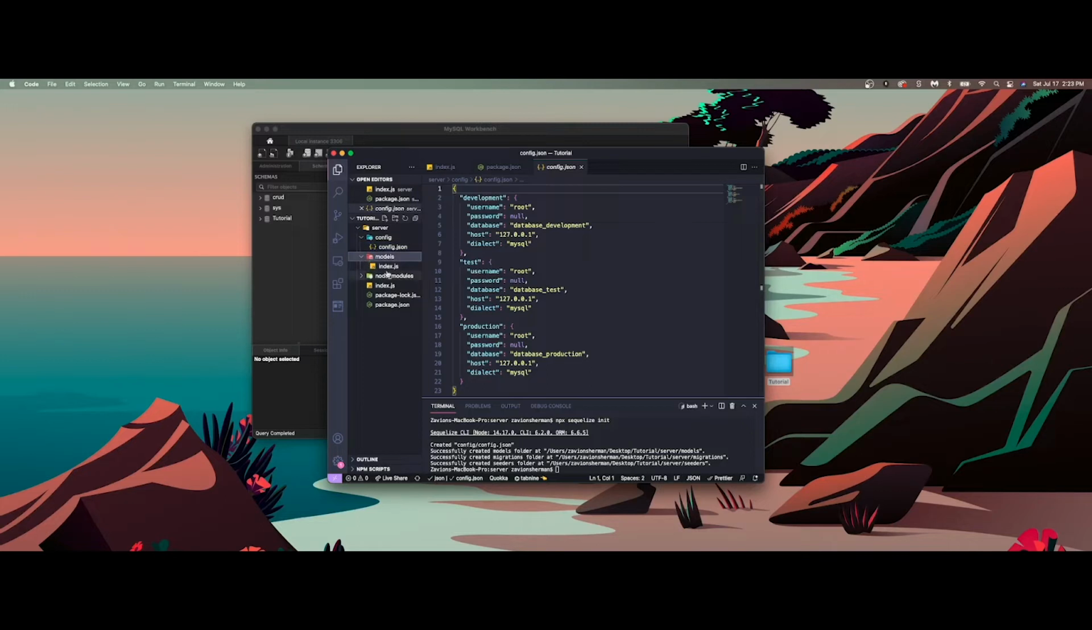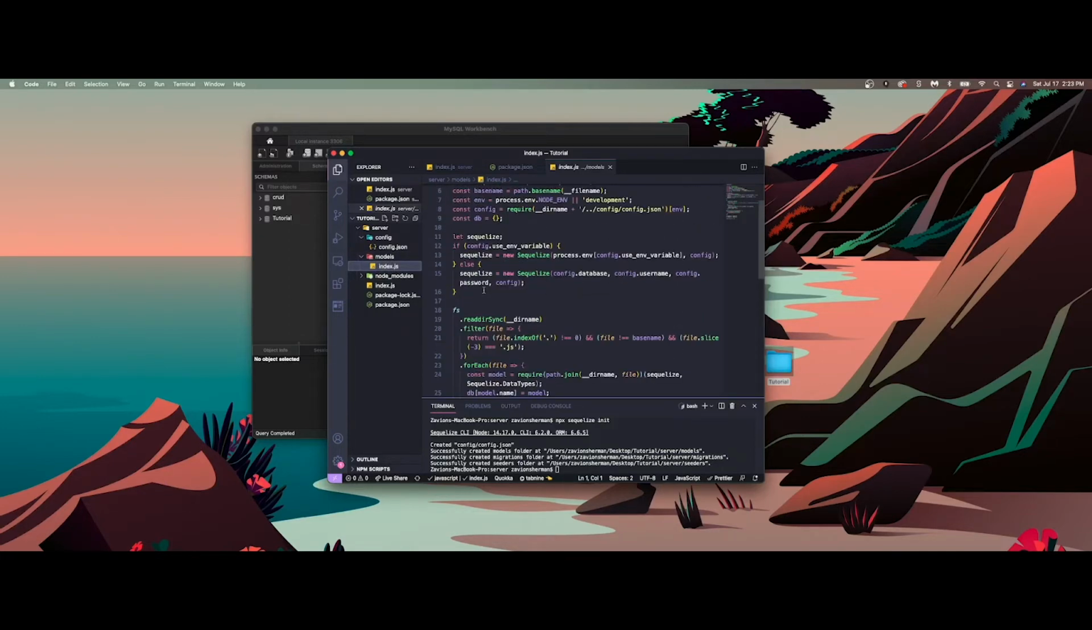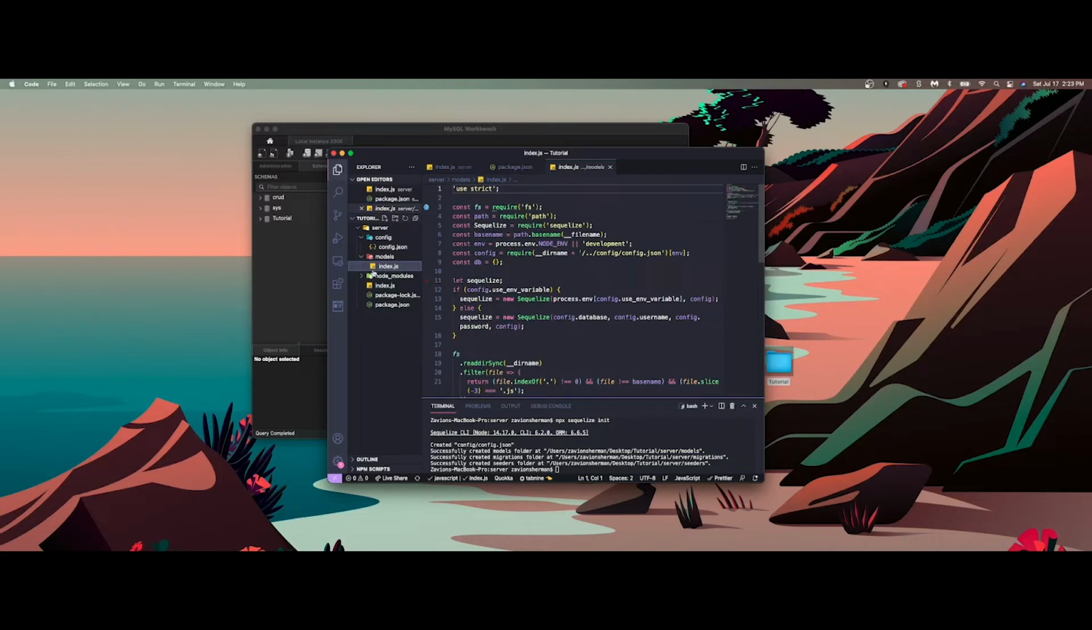In the models folder, it created an index file for us, which basically, for each file that we create here, in this case a user.js file, is going to create a table for that file. And of course, if you look into the code, that's what it's doing. So don't change this file. Just keep that file how it is.